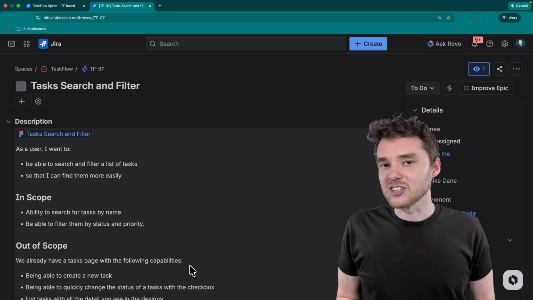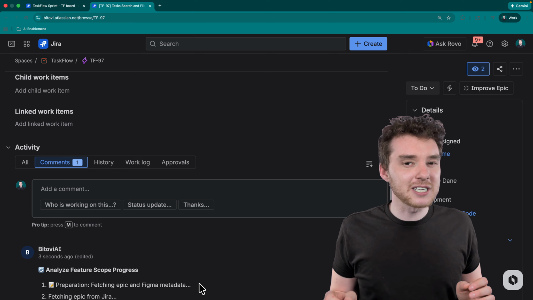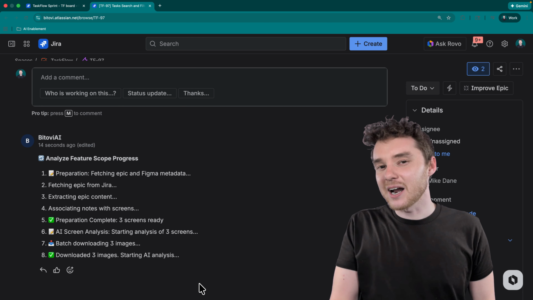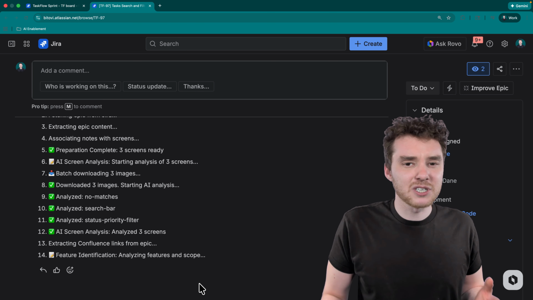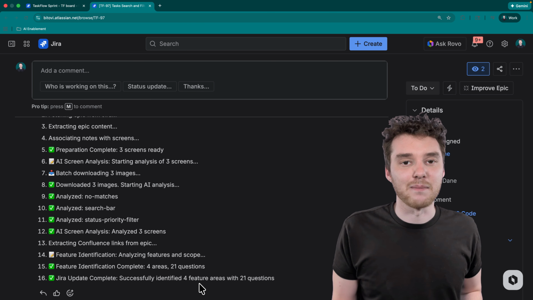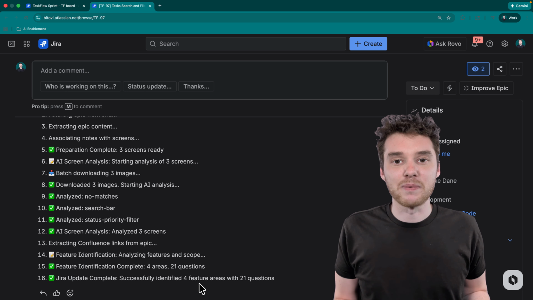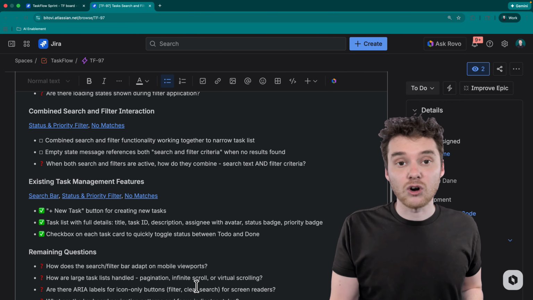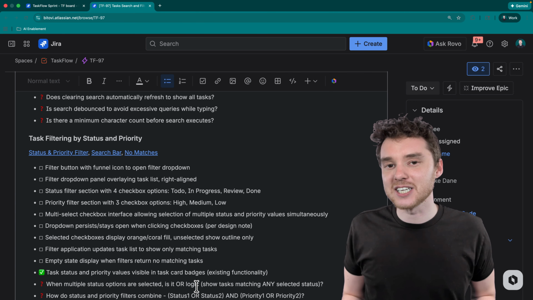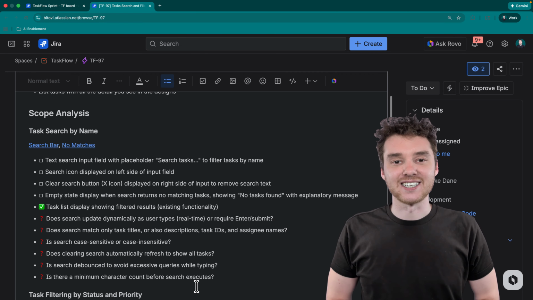Now, one of the biggest challenges with designs is that they rarely spell out every requirement. A lot of behavior is implied, edge cases are left unstated, and assumptions live in people's heads or in comments. And that's exactly what scope analysis is for. It helps us identify what's unclear, answer targeted questions, and confirm the expected behavior before we start writing tickets.